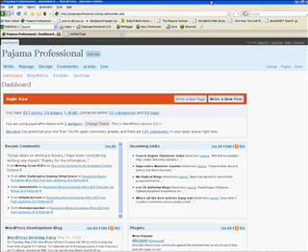So, as you can see, we are on the main dashboard area. You'll recognize it if you use WordPress. This is the admin area for Pajama Professional. If you don't use WordPress, you can still use this method. It just requires you to create a new page on your blog. There's nothing really WordPress specific aside from the fact that I happen to use it. So, regardless of the software that you might be using, you'll still be able to use this.